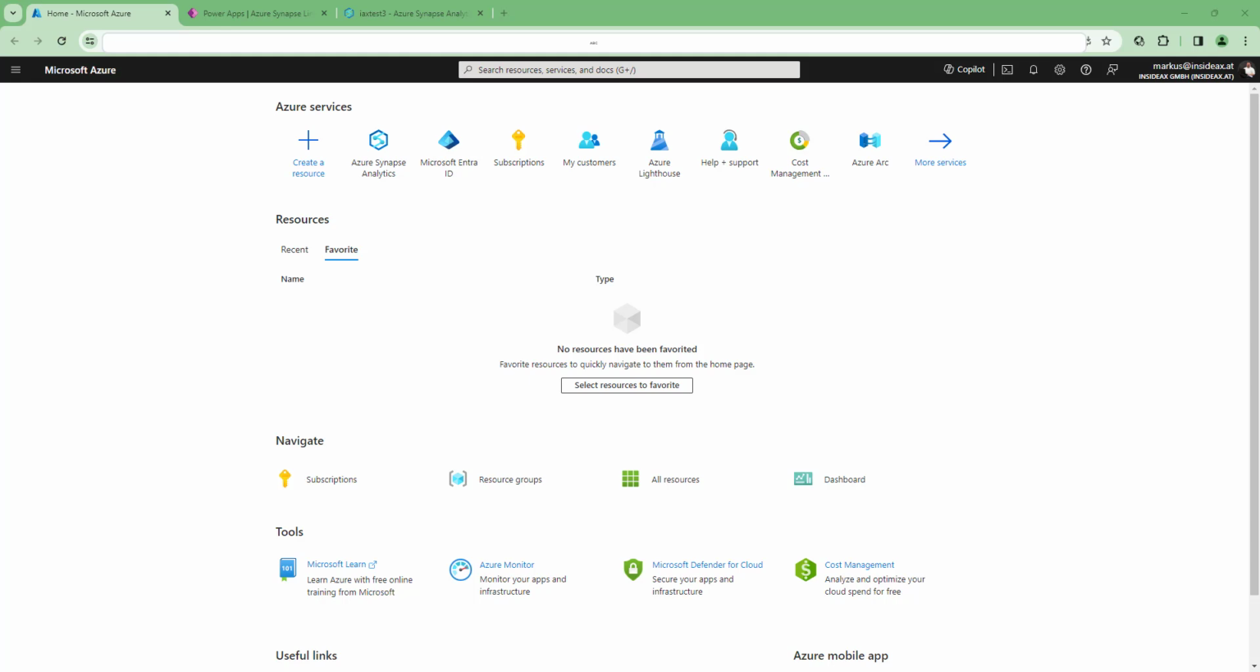So Synapse Link for Dataverse is the newest technology to analyze data using Power BI or whatever tool you want. And it can be used to access the tables in Dynamics 365 Finance and Supply Chain Management directly.